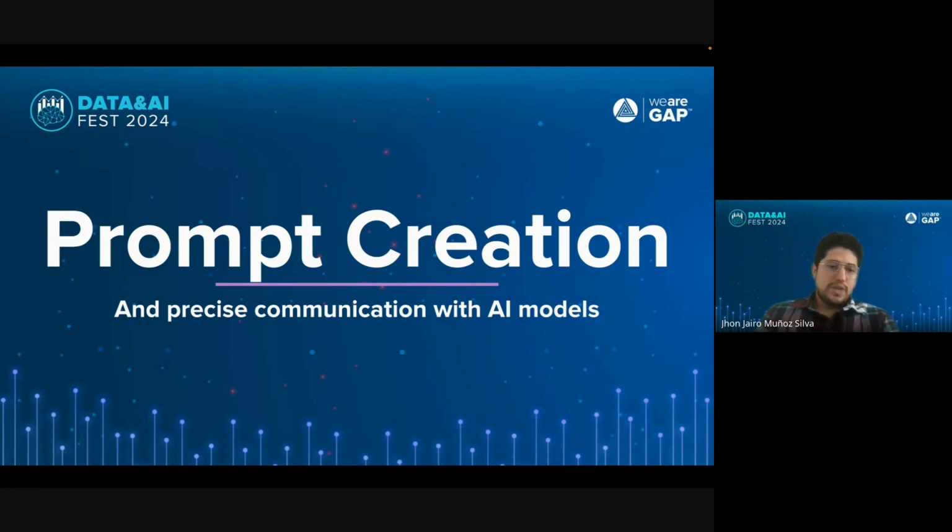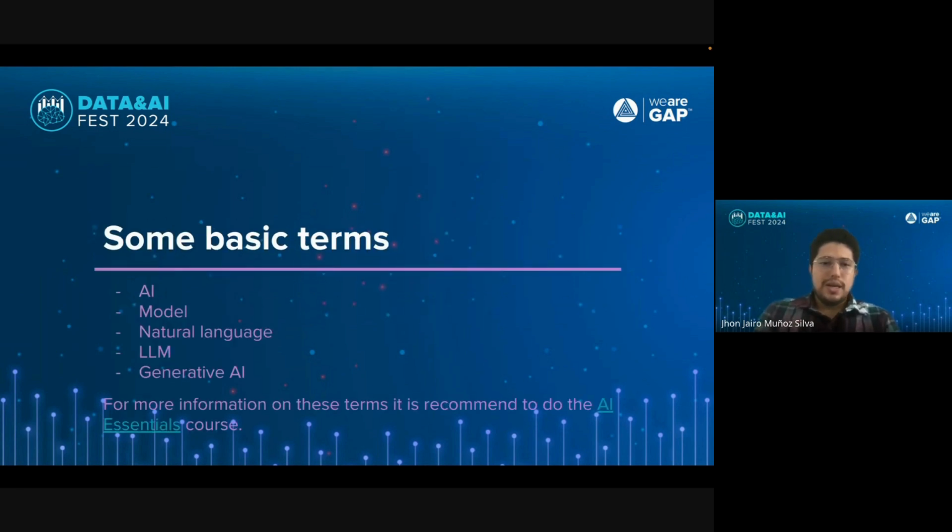models. I'm going to share some practices that have worked for me and have given good results when trying to achieve an objective or get a specific output from these AI models.